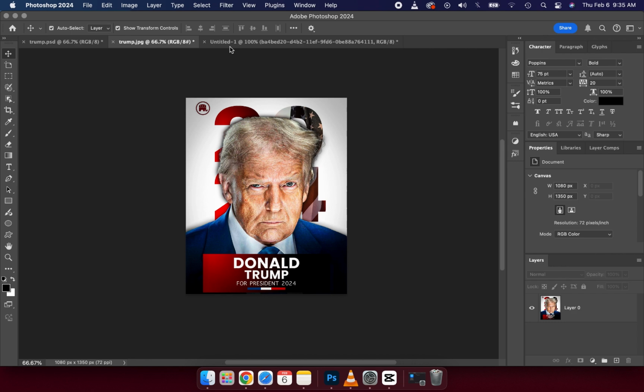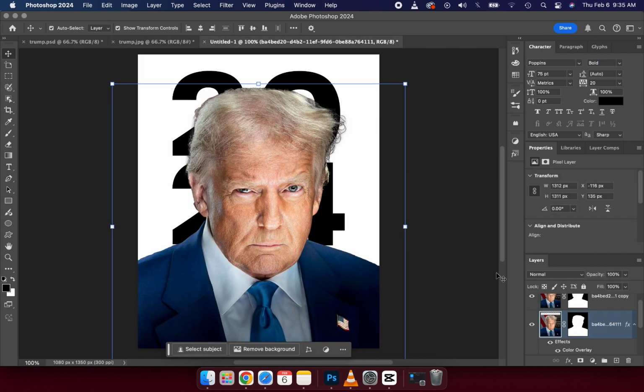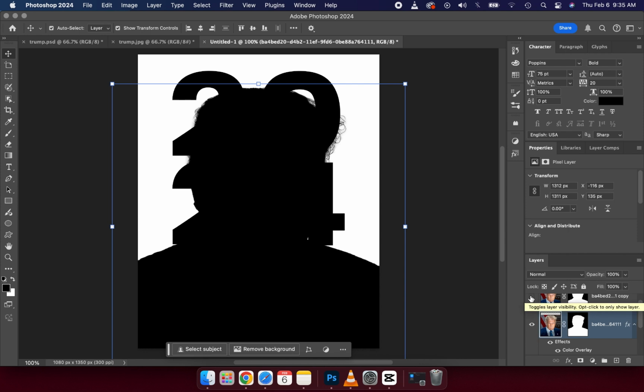I think we select the black color. So we can see, if I turn this off, you can see that the subject below has become black. Okay, so that's what we are going to use.